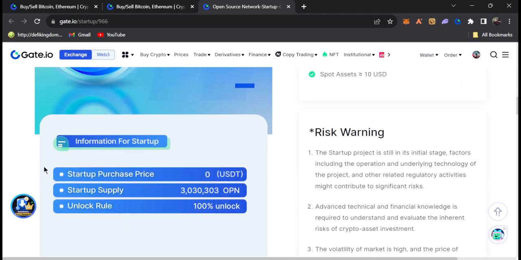So you can see the information for startup. The startup purchase price is 0 USDT. So you don't need to make any kind of investment in this startup plan. You just need to hold. Don't need to invest it.